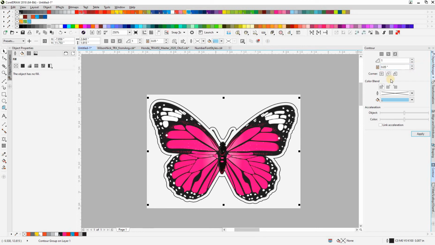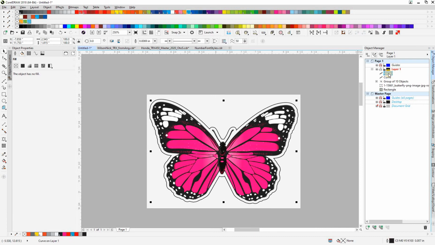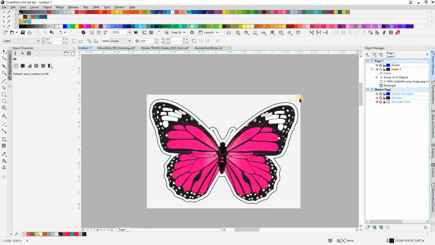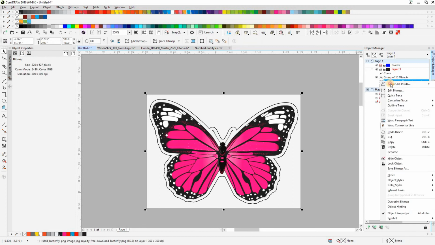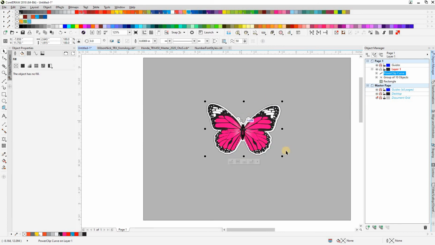Smooth it out some. Come back here, break the contour apart. This one is the original boundary we created. So now we have this. Then you could just right click on your image, power clip it inside there. There you have your little butterfly logo.